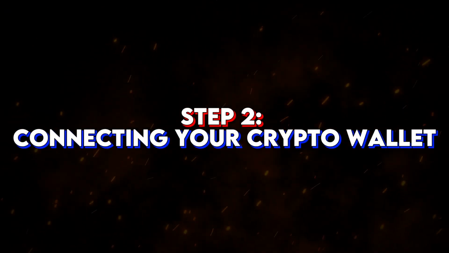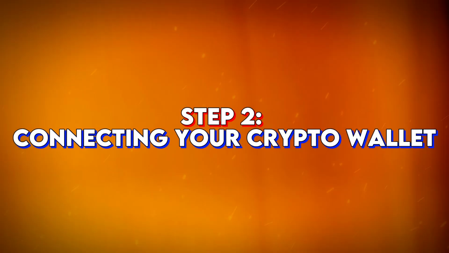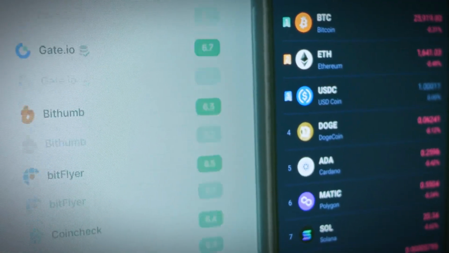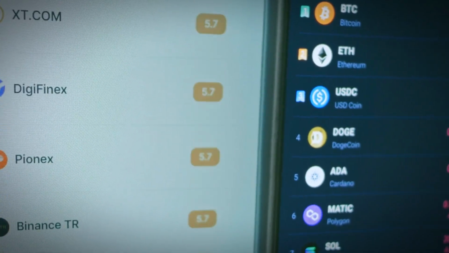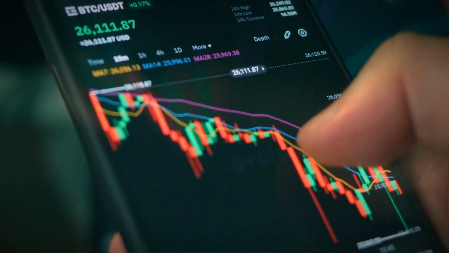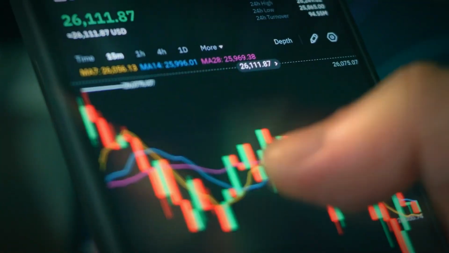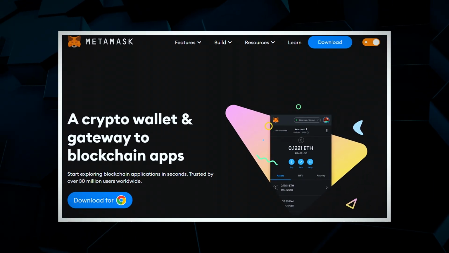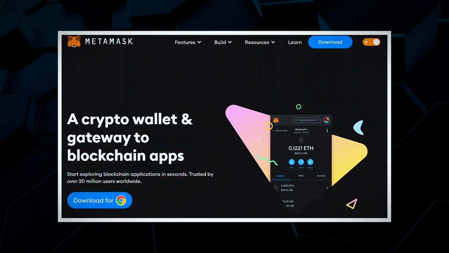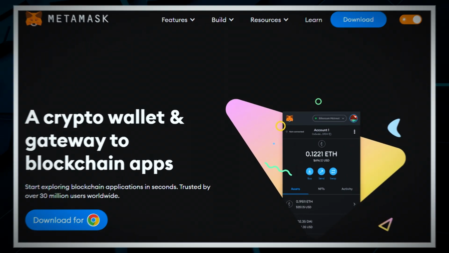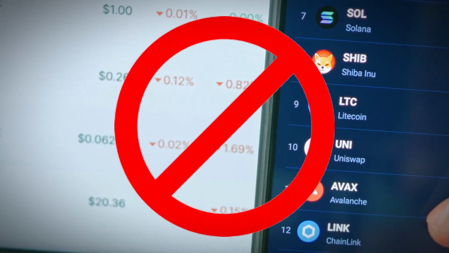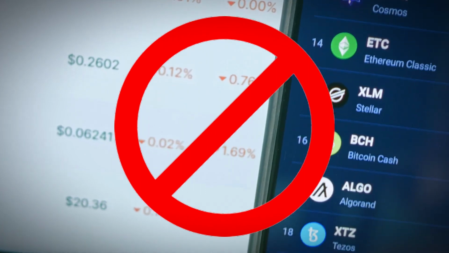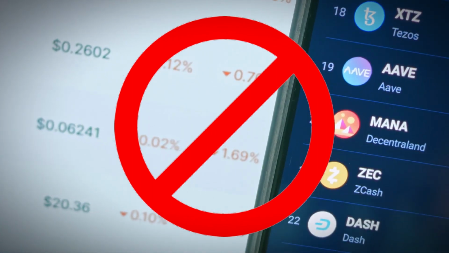Step 2. Connecting your crypto wallet. The next step entails linking a digital asset wallet to receive your free token disbursements. Make sure you use an active wallet that's already initialized with funds. For security, we recommend creating a new throwaway wallet on MetaMask specifically for airdrop activity. Do not use wallets containing meaningful sums or those associated with your primary crypto address.